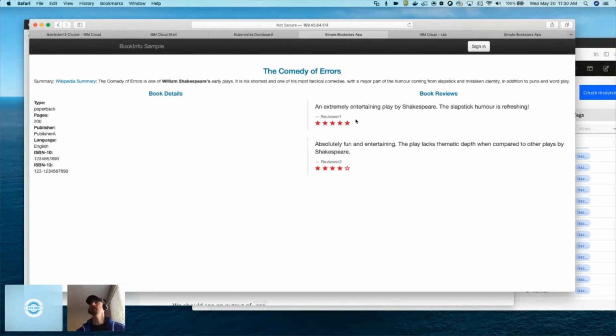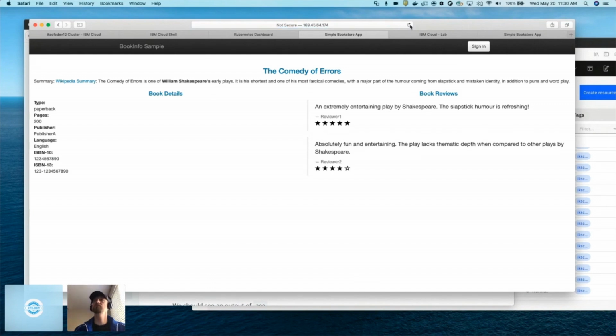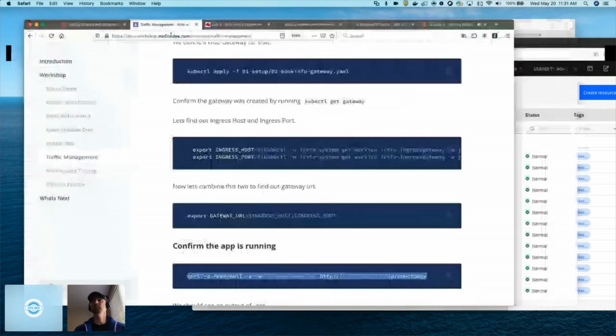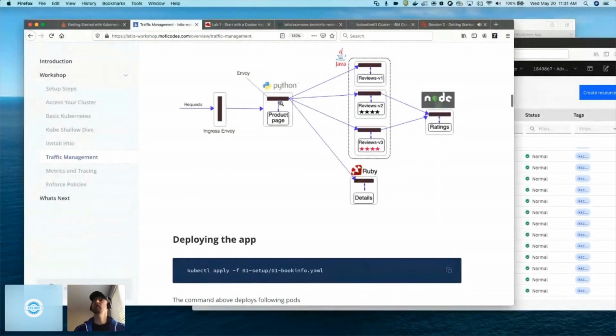So that's the application, and it's using round robin. So I would go through various reviews. You see black stars, red stars, and no stars. If you watch the description of the service over here, you see that the round robin is giving me version 1, version 2, and version 3, and that reflects the presentation.